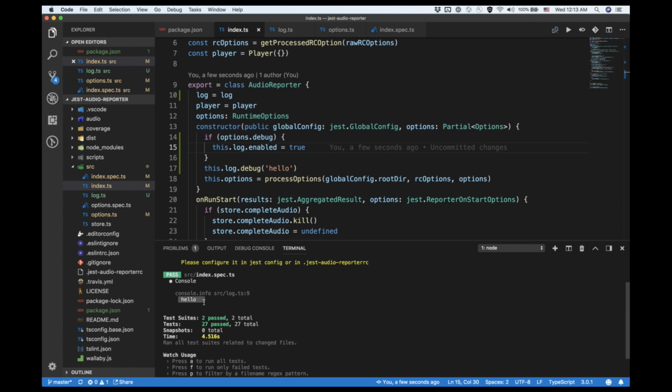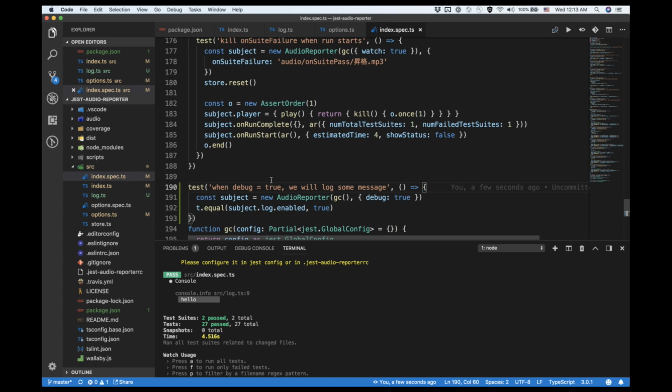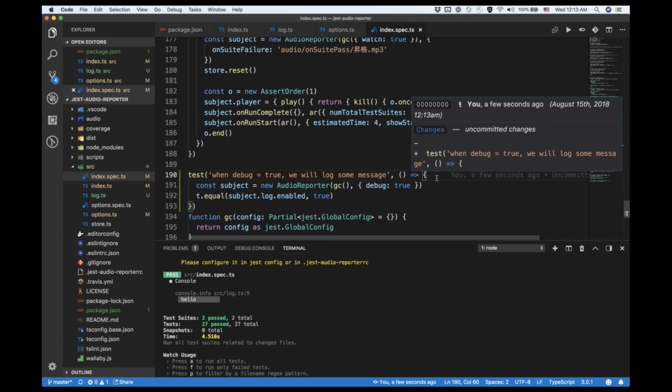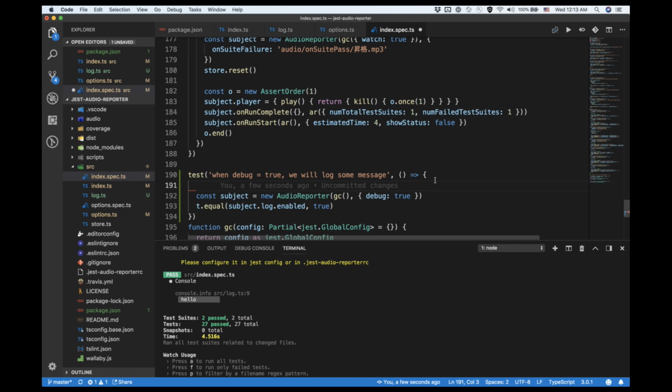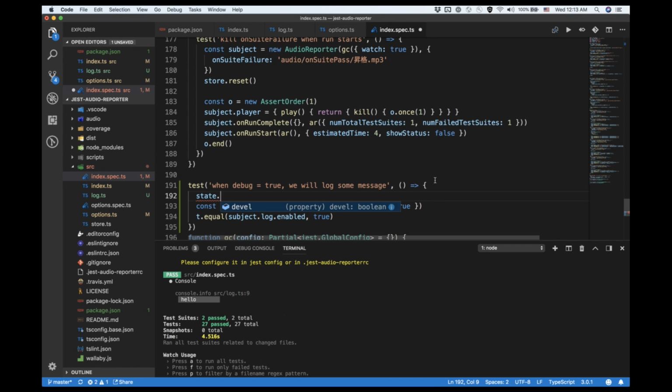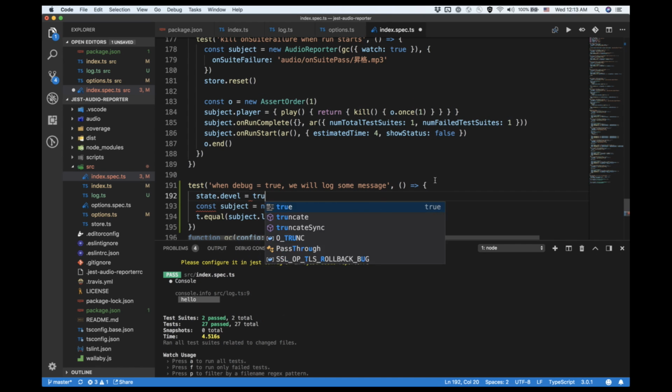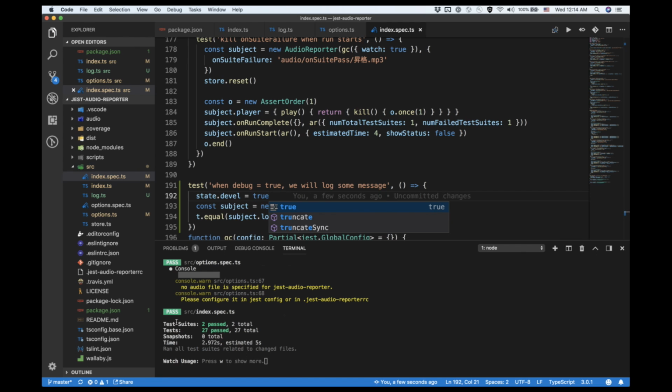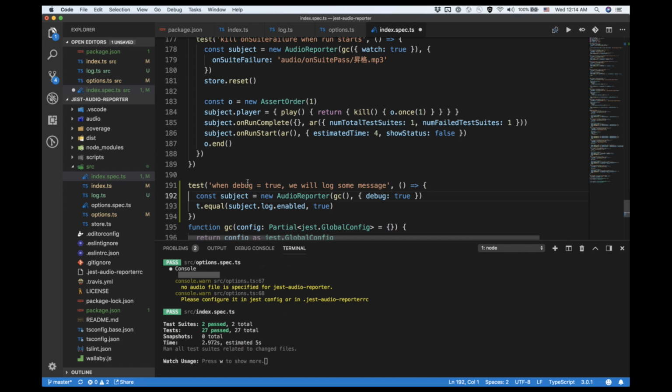So you can see that it got printed this hello, and this is not what we want. What we want here is to change that state dot debug equals true, and then once we change that, it will stop printing. And we want to change this not just in this test, but in all of the tests.